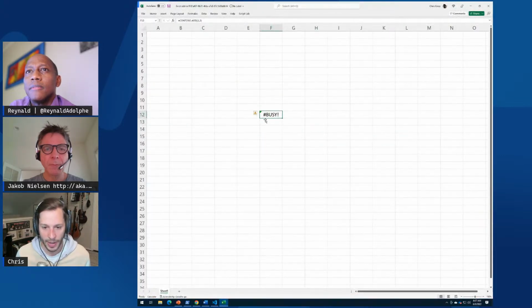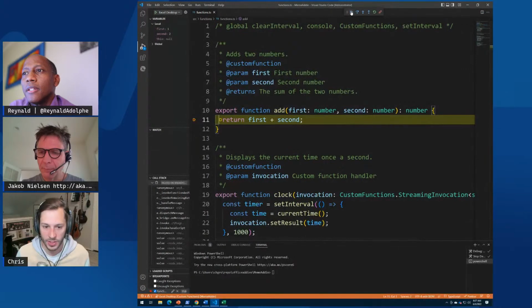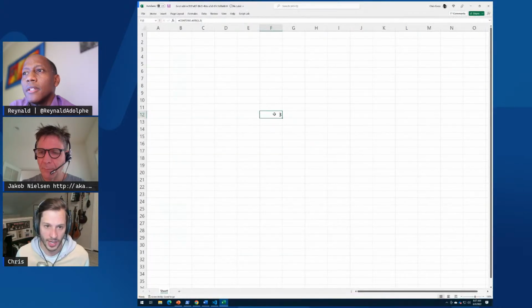The other thing is you'll see a #BUSY in the cell. But this is Excel's way of saying, hey, I'm talking to a backend somewhere, and I'm waiting for a response. So this will sit here like #BUSY until we return that. But when I return this, we'll see that the value 3 has actually been returned here.